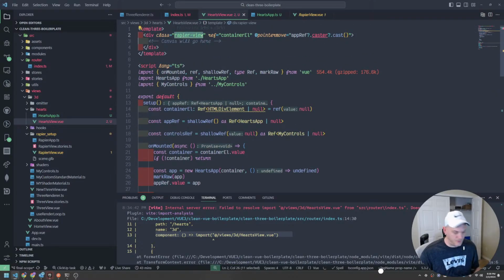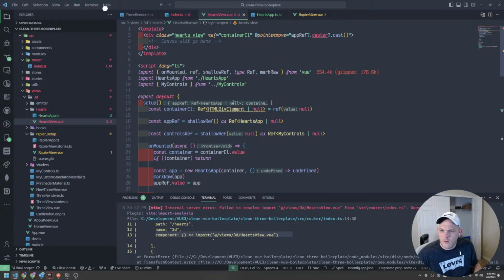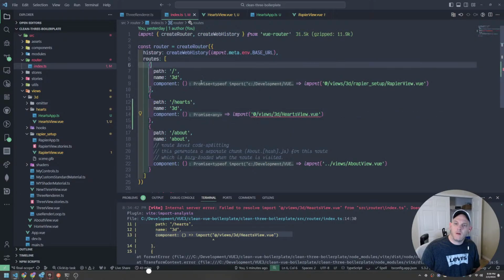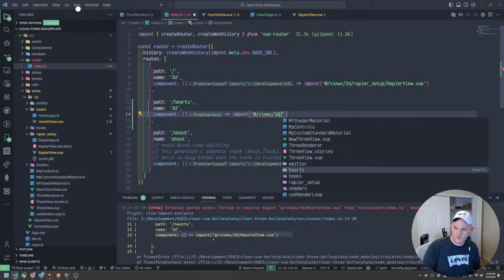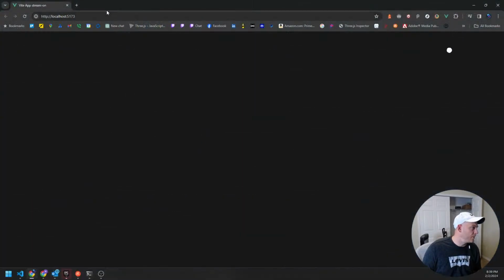Let's change this. Wait, can I do it like this? Let's do it down there too. Oh, sweet. Okay, so do that. And we can get rid of that. We're not doing any of that. Okay, so this is yelling at me. Oh, I know why. Because it needs to be hearts. Slash hearts view. Slash hearts. Alright, so.